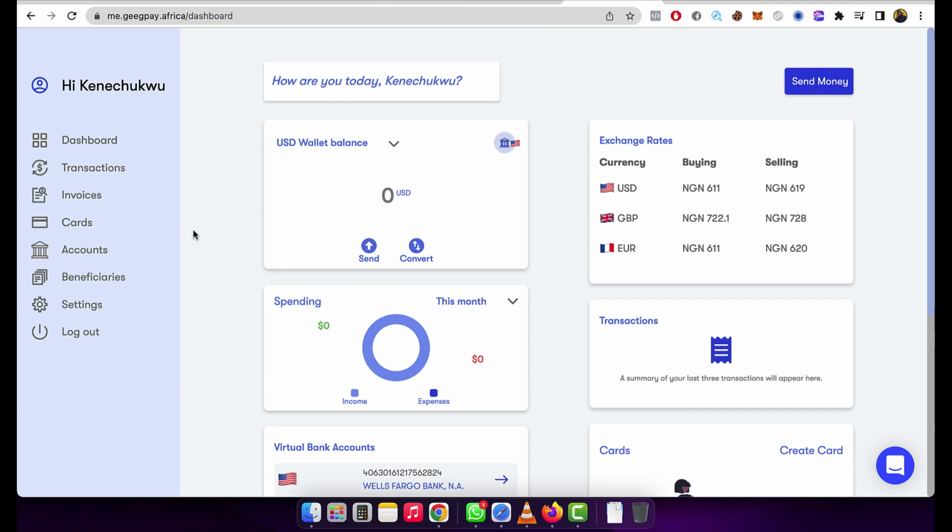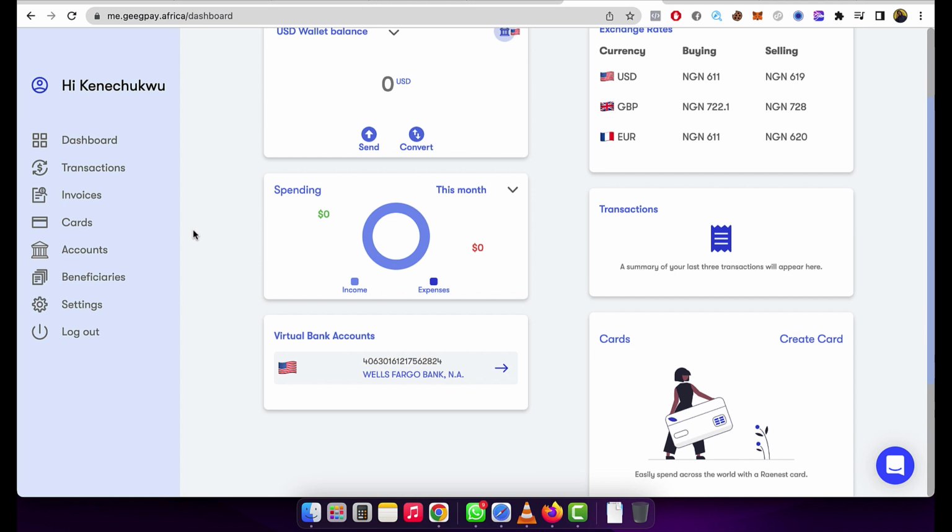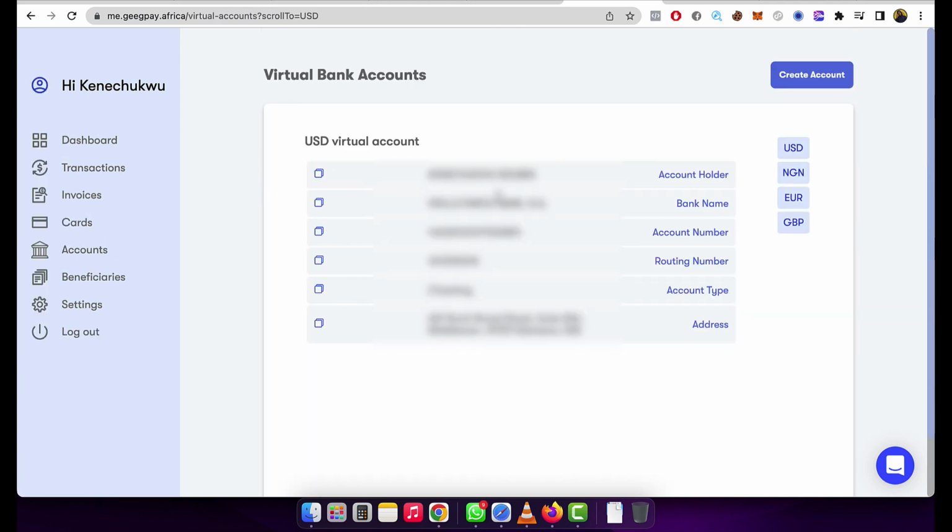Alright guys, I don't know what happened, but the browser just stopped working and then it loaded again. But as you can see here, I've been able to generate my virtual bank account. So you can see these are the bank details. Let me just click on it. And sure enough, the bank details are here. I'm going to blur it out, obviously, except you want to send me money, I'll then give you the details. But it was really fast. I have been able to generate my USD virtual account details.